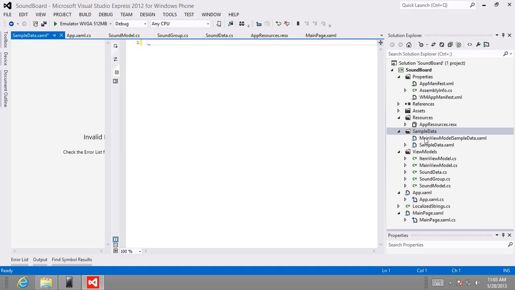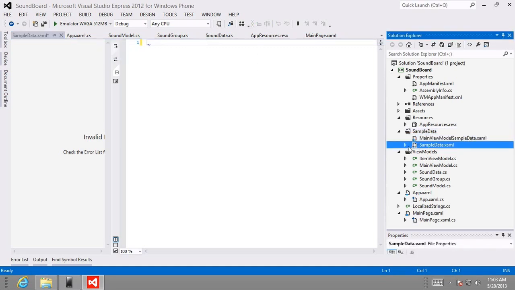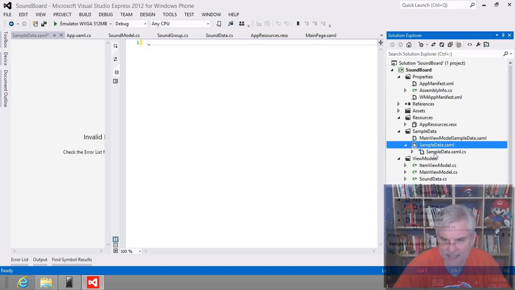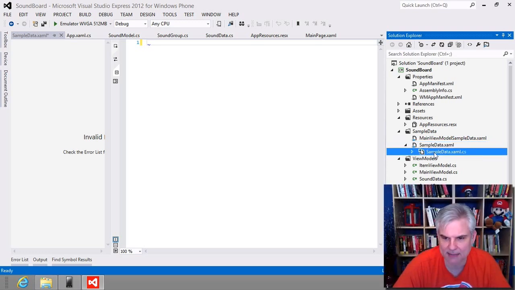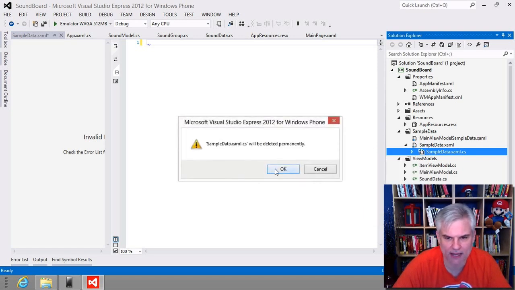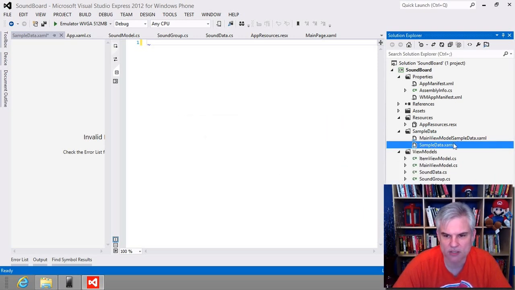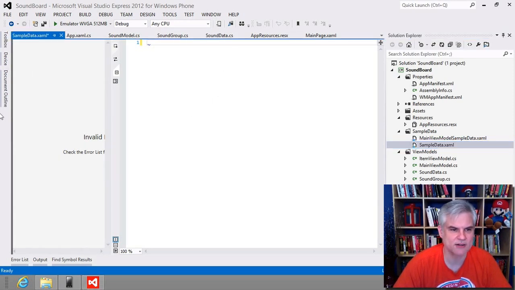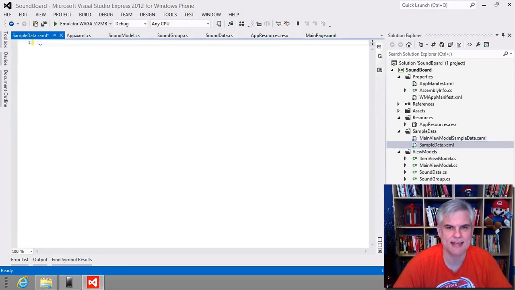Before I do that, however, let me drill down, because by default you get this sample data.sampl.cs file, and I just want to delete that as well. We don't need a code behind for this. Again, the only reason we're using a Sampl file is so that we can bind to it at design time. All right, so back here in the sample data.sampl file, I'm going to hide the visual designer completely, just move it off the screen like that.